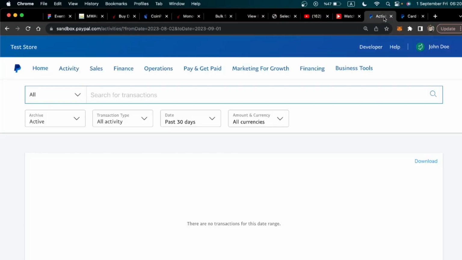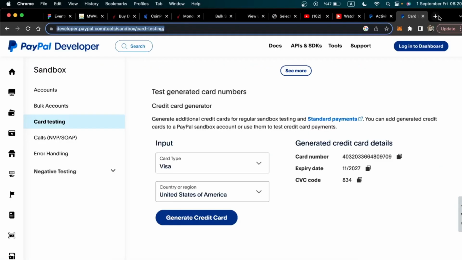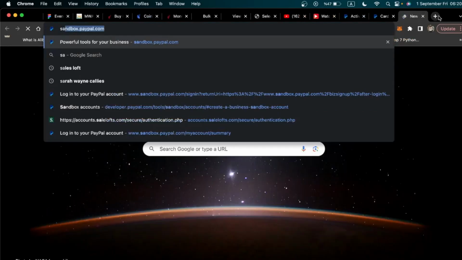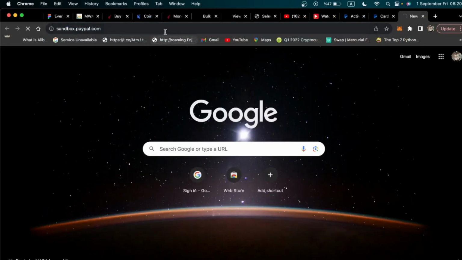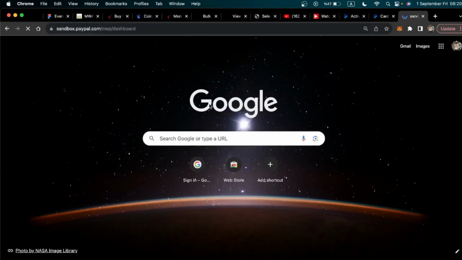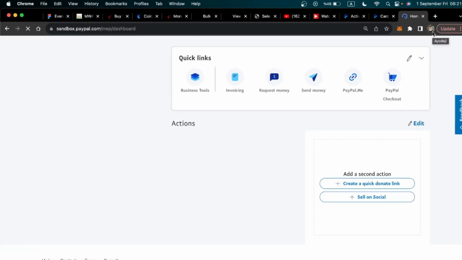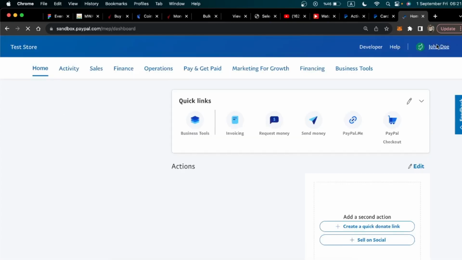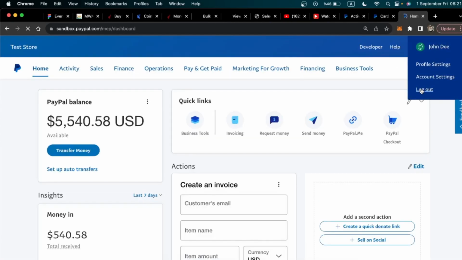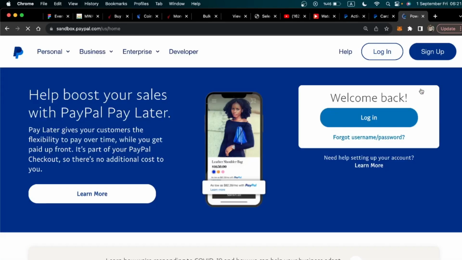The first account that you need to create is the merchant account. Just head over to sandbox.paypal.com. The reason we need to create this merchant account is that it's going to be the receiver account. I will need to log out first, since I'm currently logged into the merchant account. Let me log out, and I will show you how it looks.